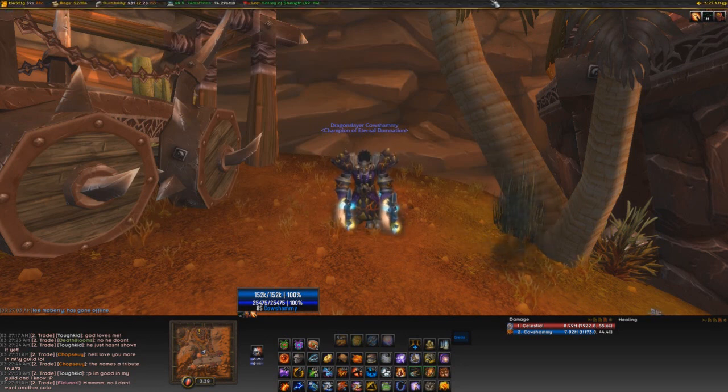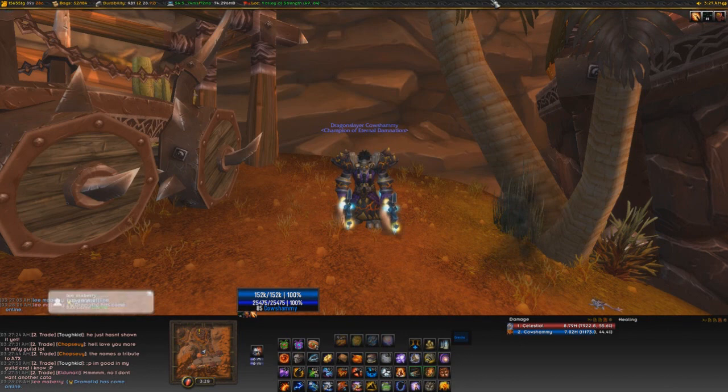Titan panel on the top of my screen just has a few quick things of information: how much gold I have, bags, your durability, your latency, where you are. All the built-ins are right here.